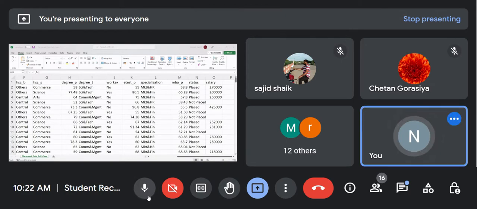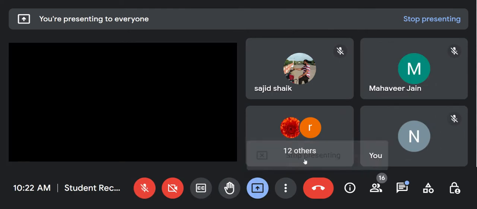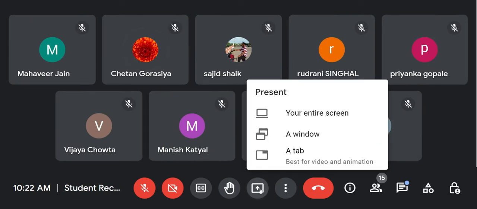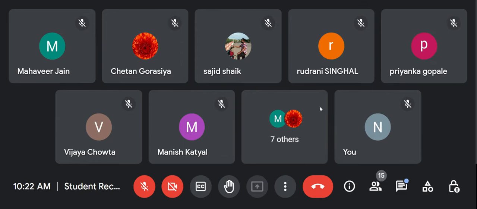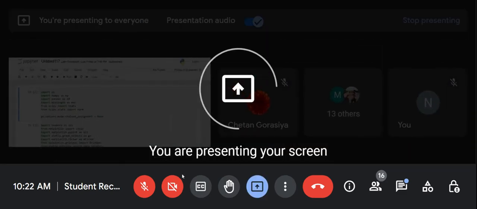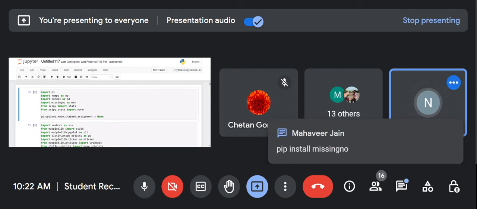I guess there are no doubts, so let me share my screen for the coding part. I have already shared the code with you all, so you can side by side understand or map what I'm going to perform here.